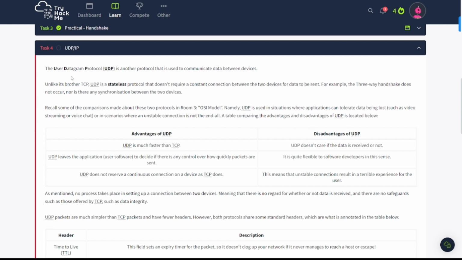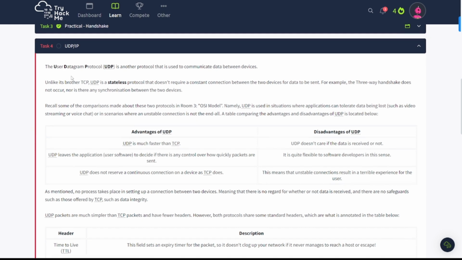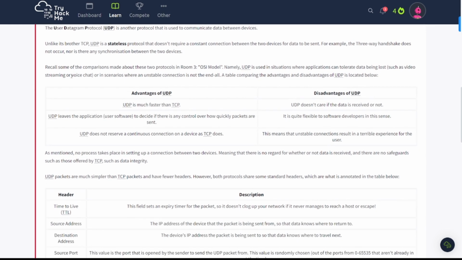It says the User Datagram Protocol, UDP, is another protocol that is used to communicate data between devices. Unlike its brother TCP, UDP is a stateless protocol that doesn't require constant connection between the two devices for data to be sent. For example, the three-way handshake does not occur, nor is there any synchronization between the two devices.